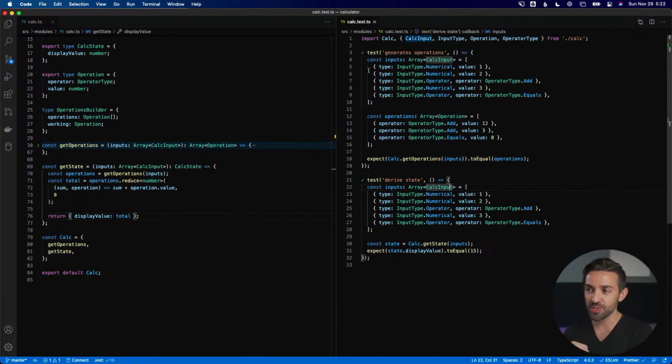Okay, so we have our first test, which tests how we are transforming our inputs into our operations. Then we have our second test, which still takes all of our inputs, but sees if we can get to that final result. Now, even though we've made this test pass, I know for a fact that there are several cases in here that we haven't handled yet. So let's test a few more cases.